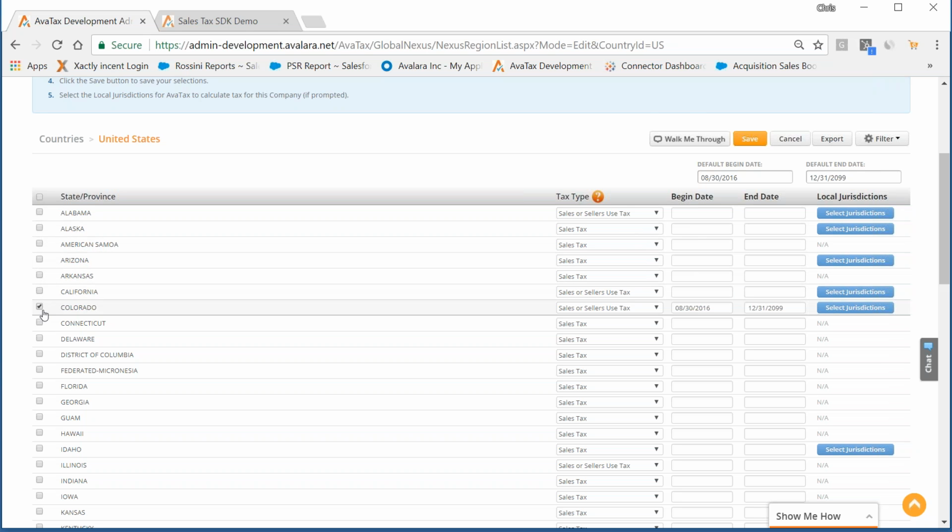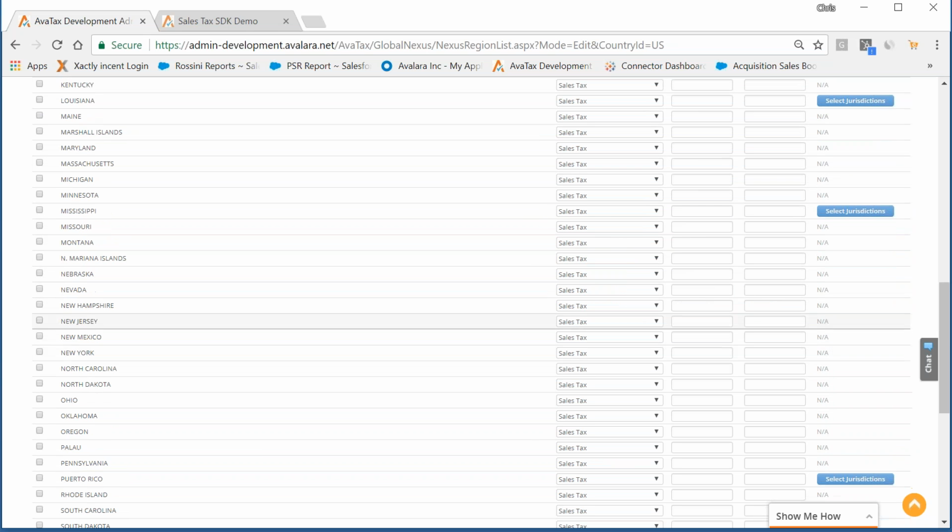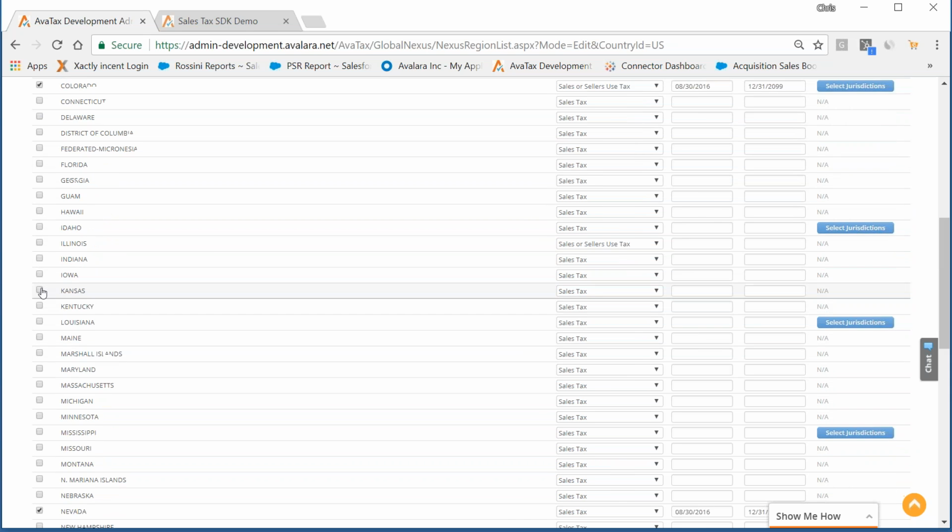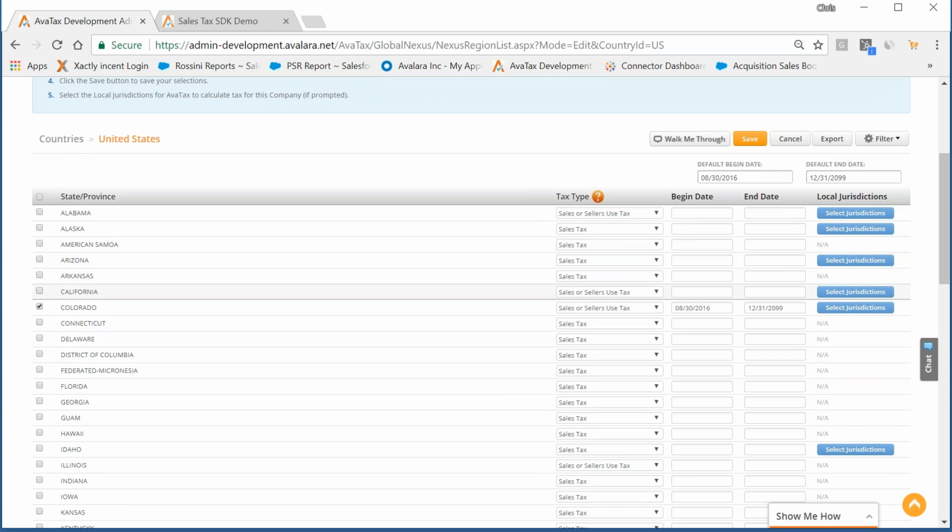Colorado, Nevada, California, Oregon, Wyoming.